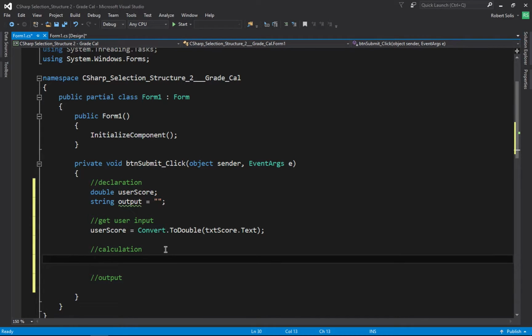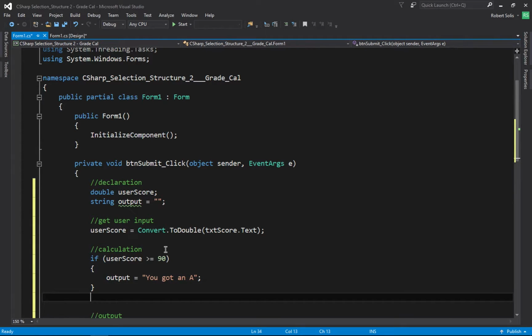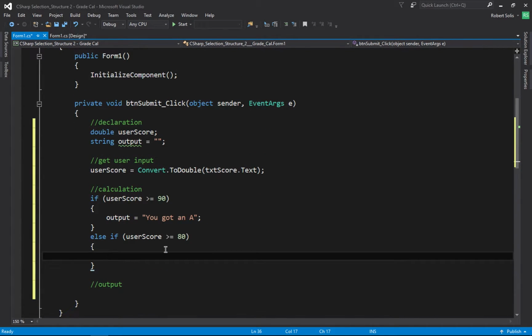In terms of the calculation, let's do this. If the userScore is greater than or equal to 90, if in fact that is the case, then the output is going to be the following message. You got an A. Now, if that's not the case, then I'm going to ask else if the userScore is greater than or equal to 80, open and close curly braces. If that is the case, then the output is going to be, you got a B.